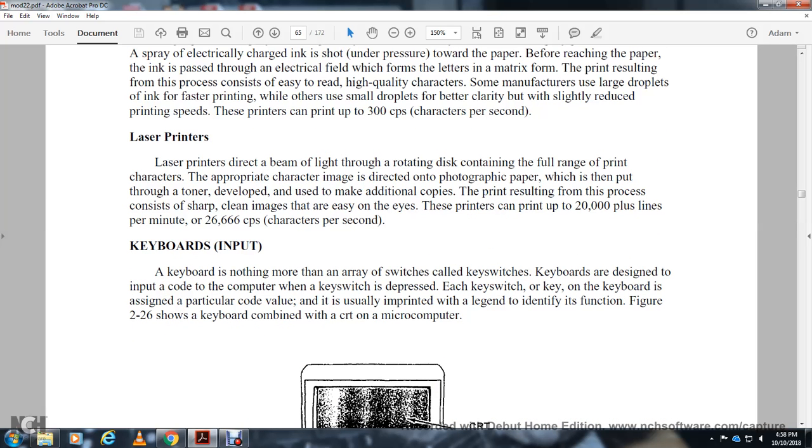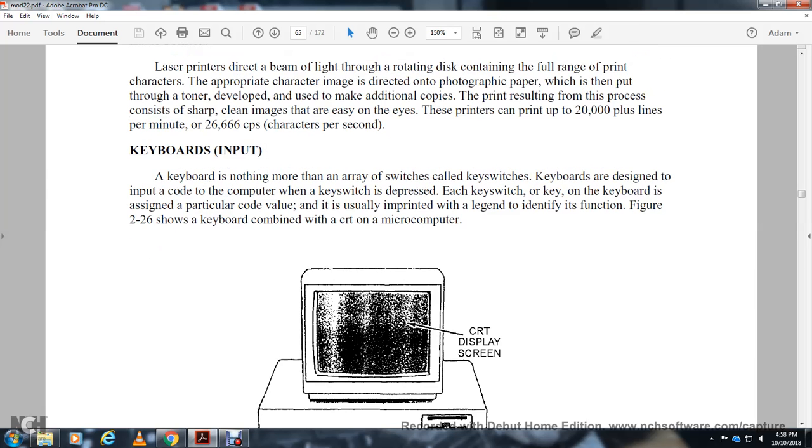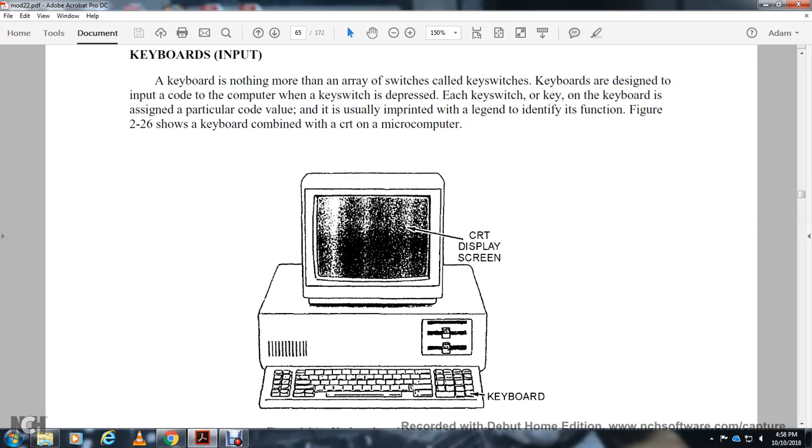Keyboard input. The keyboard is nothing more than an array of switches with codes. Each key switch of the keyboard is defined as an input of the code to the computer. Each key is assigned a particular code, and is usually identified with a legend of its function. Figure 226 shows the keyboard combined with the cathode ray tube display screen of a microcomputer.